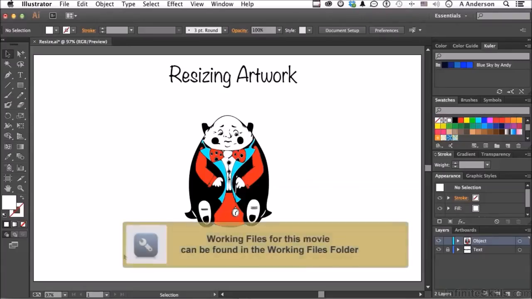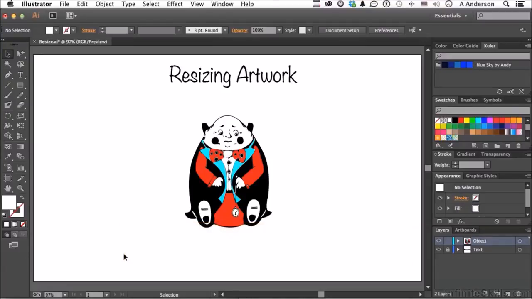Go ahead and open up resize.ai in your working folder. Let's talk about resizing artwork. Now, on the face of it, that sounds pretty straightforward, and I would agree. I mean, it really isn't rocket science to resize anything. But there are, I don't know, a few tricks that we can pull in here and make it a little bit more valuable to you.